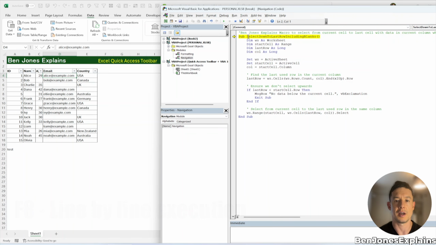You can see this highlights the line we're currently on in yellow. And then if you highlight any of the variables whilst you're going through this, you can see what has been passed to it. So you can see the start cell shows Alice, our example, and that is the cell we've got highlighted over here. Column number is 4: 1, 2, 3, 4. The last row is found as 17, which is Noah at example.com.